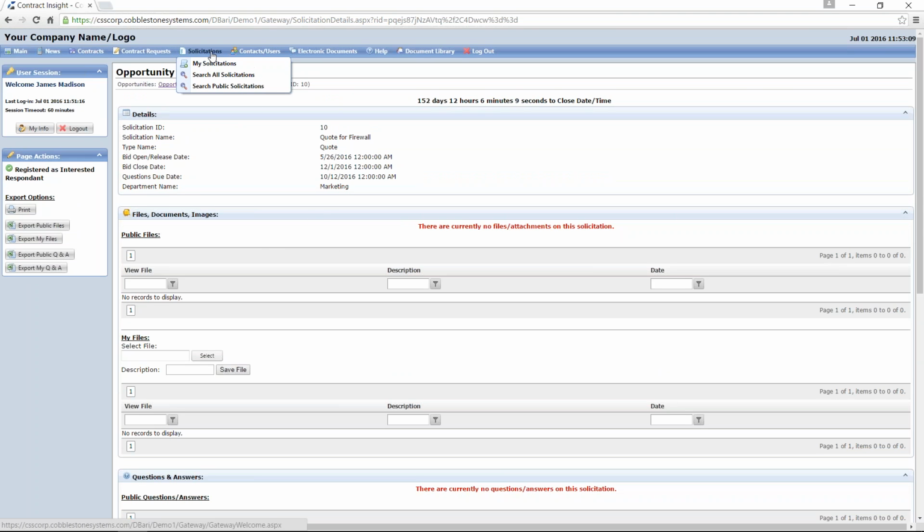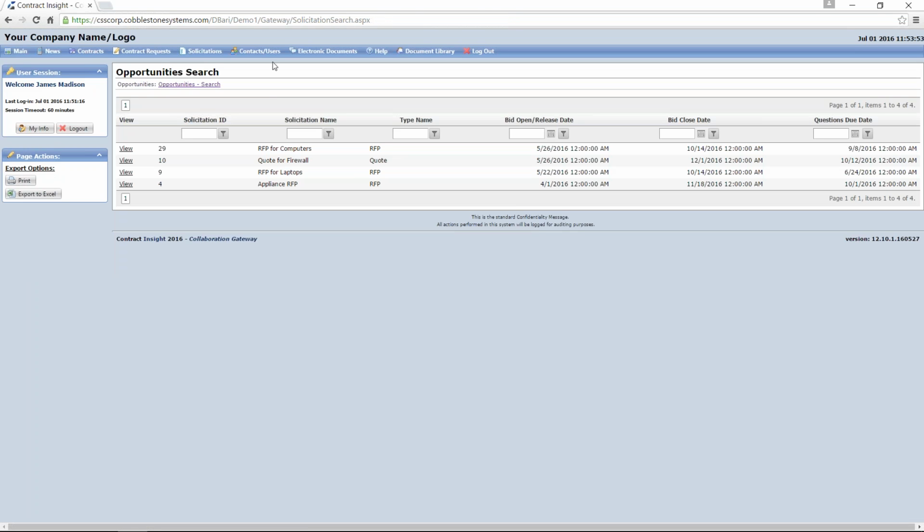Next, the Search All Solicitations link will allow you to view all of the solicitations that are available in the gateway. These will not necessarily only be the solicitations that you have created. It will also show all of the other solicitations associated with the vendor. As always, you will be able to view each individual solicitation with all of its details by clicking the View link, and you can add questions and answers to these solicitations right from the record.